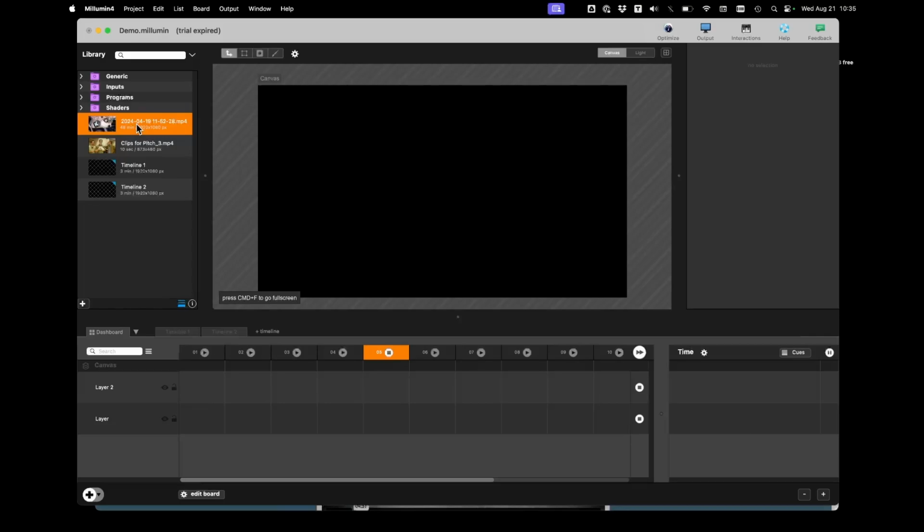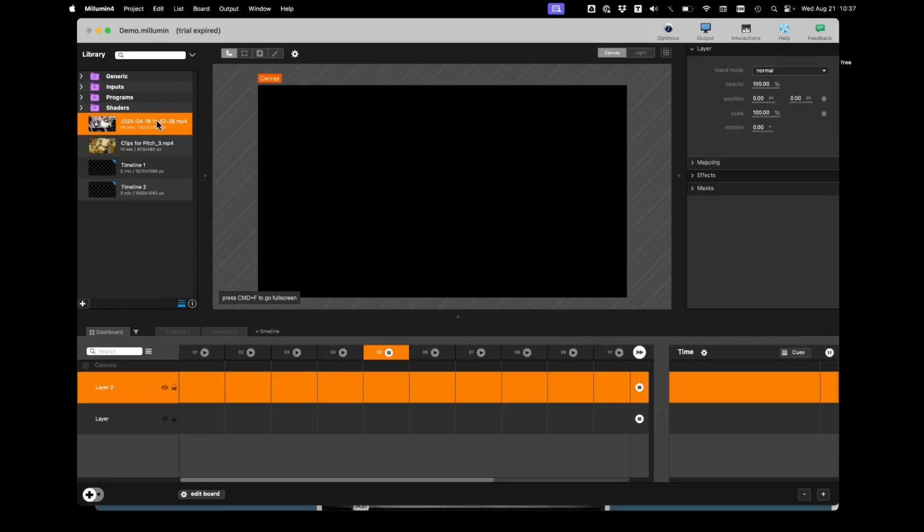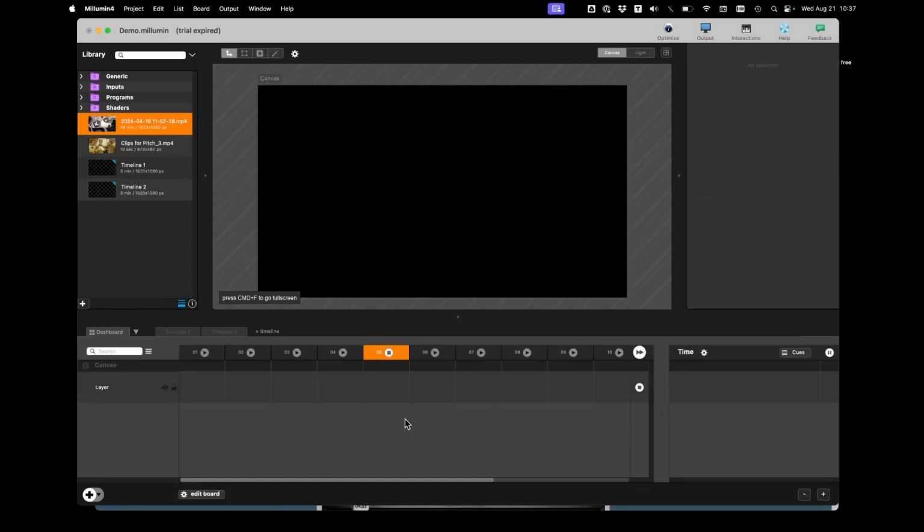So that's a little tip there. All right, so we have our content in here. And so let's go back to having just set this up. So I'm going to highlight this layer 2, which has no content in it, and we don't really need it. And I'm just going to hit the delete key on the keyboard.